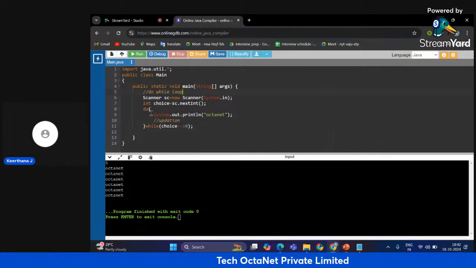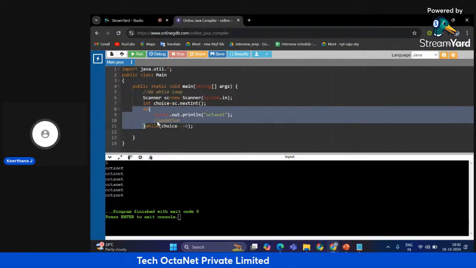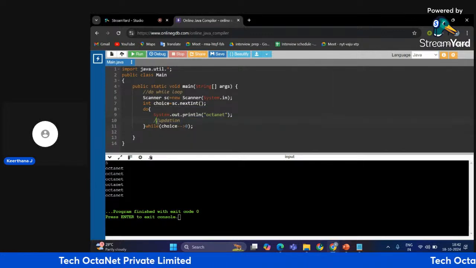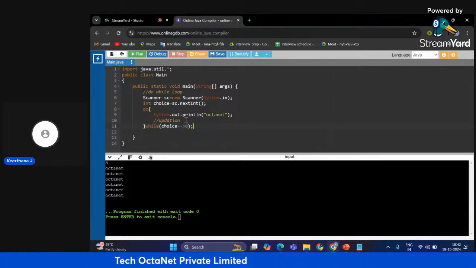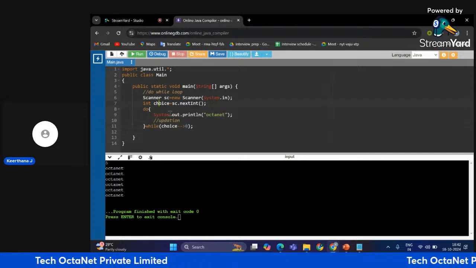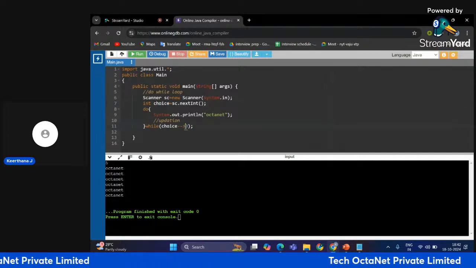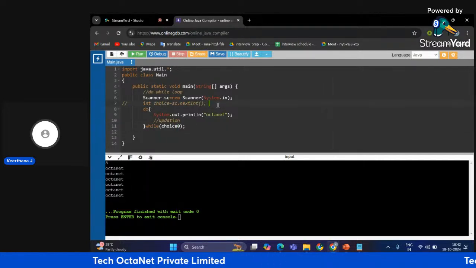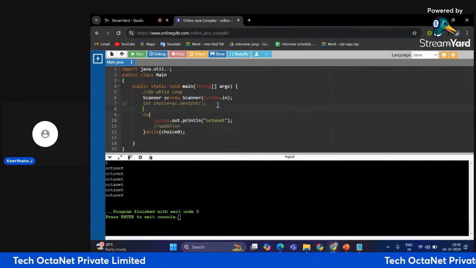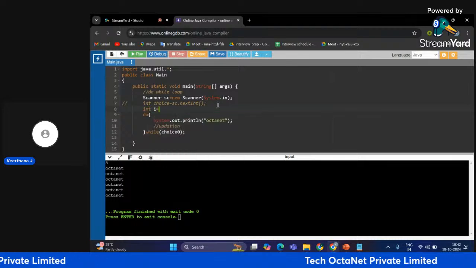Why? Because for the very first time, my control will not check the while condition. In order to give a perfect example, I'll not be using choice here. I'll be giving int i is equal to 1.